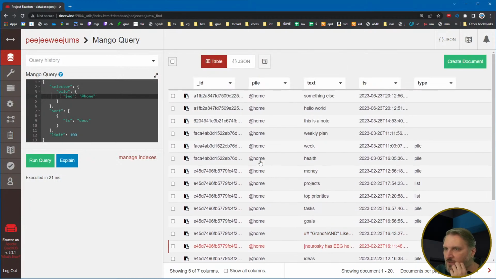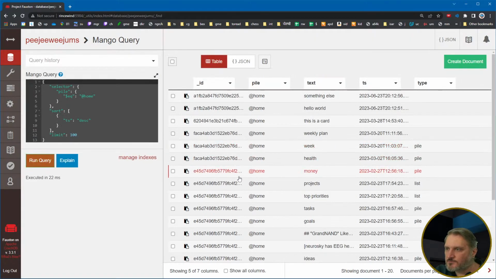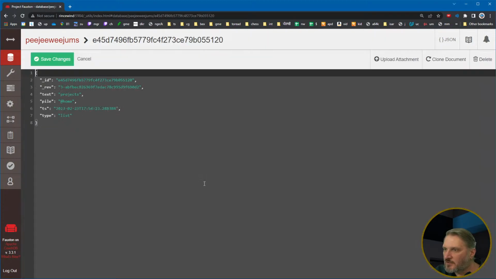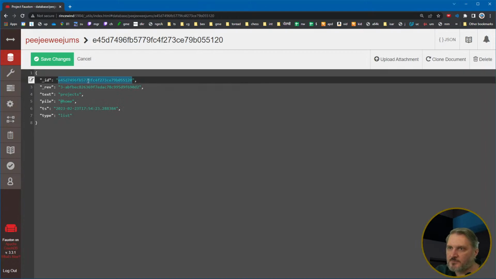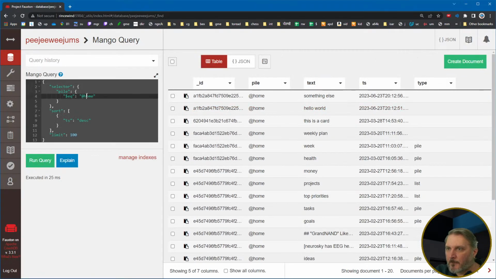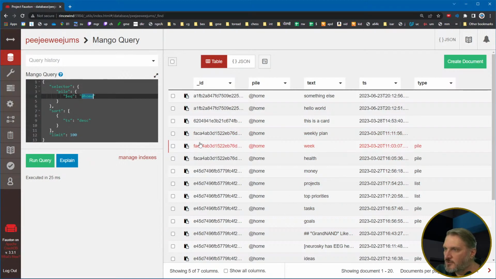Right, but that's home. So this is a pile. The question is, is there one for the... Right. How can I edit that? I have to copy it. Run query. And so the question is, is it... But I didn't get one. Did I get one that was a pile? I don't know. Make sure.